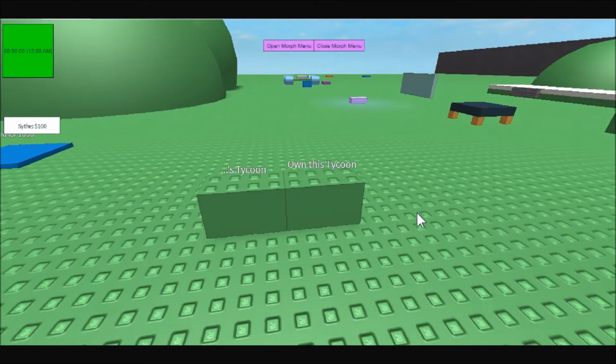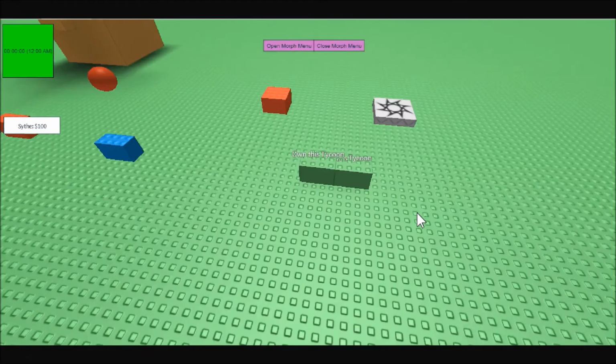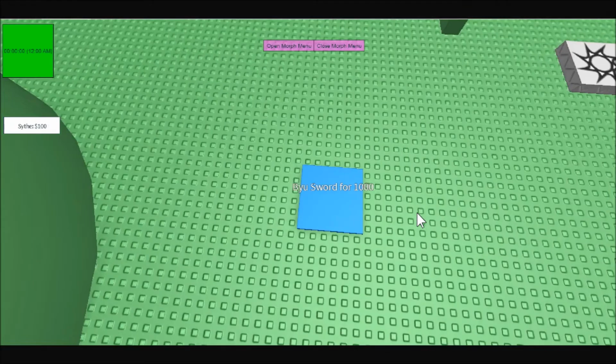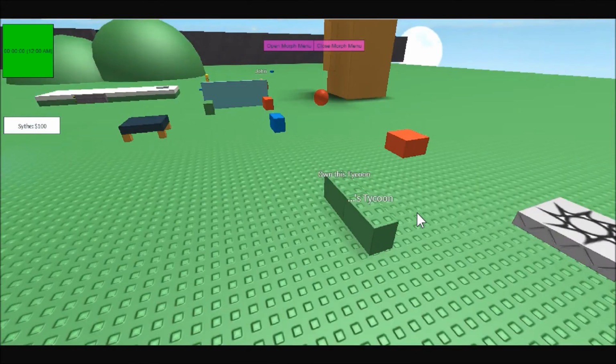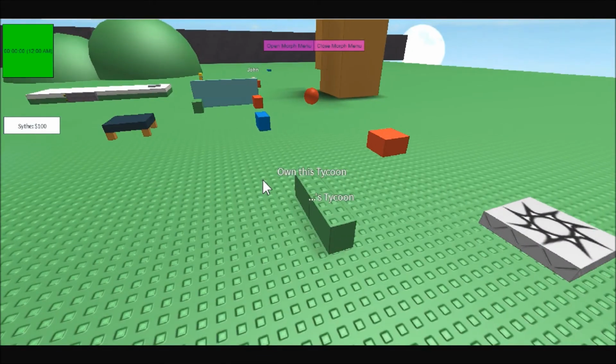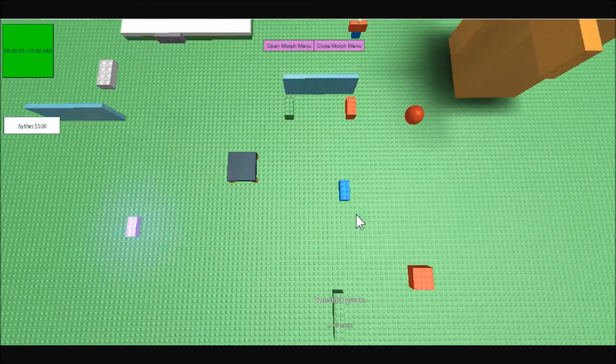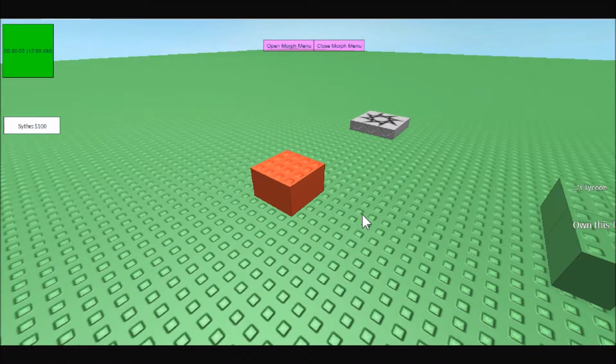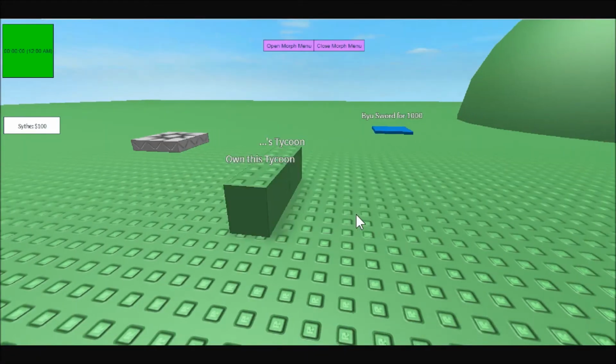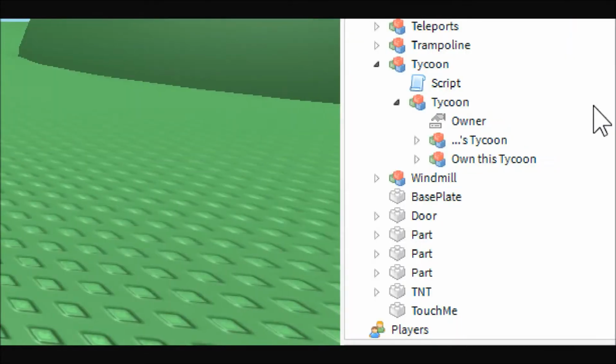Today I'm going to be showing you how to make the own-somebody's-tycoon, and basically set up the whole thing so that it will regen when you're done and everything like that. So I went ahead and already built it because it's been a while since I've scripted anything. If I did it live, I would mess up a lot and it would take forever. But let's go take a look at it.